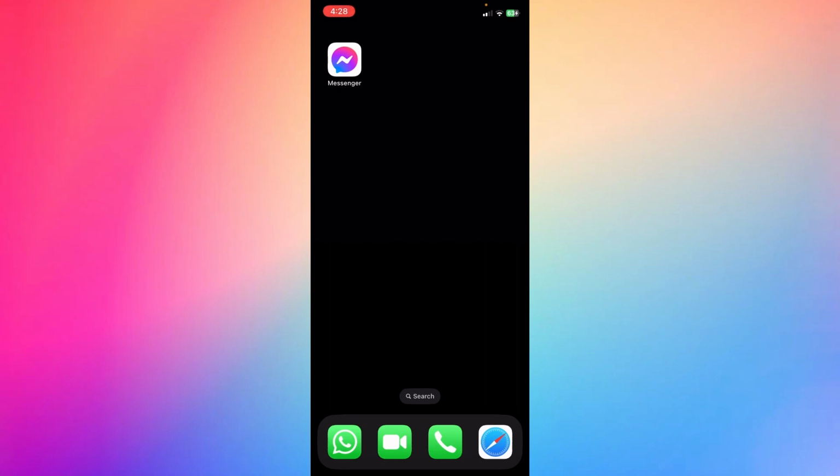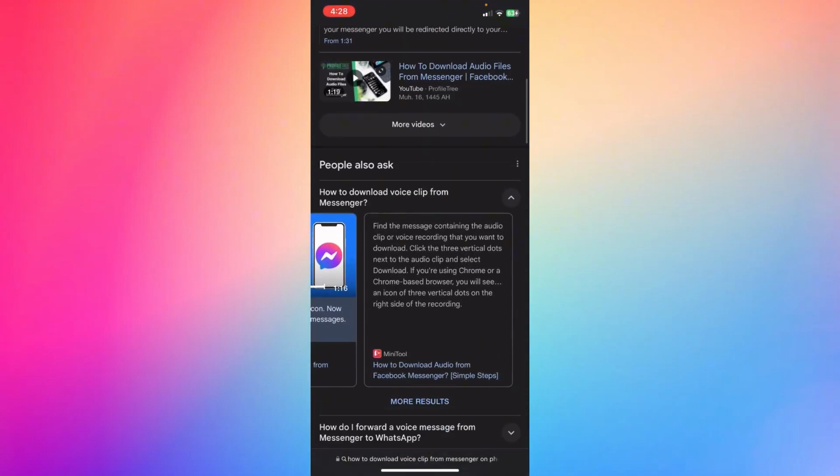But what you're going to do is go to your message containing the audio clip or voice recording that you want to download. Click the three dots next to the audio clip and then select download. If you're using Chrome or a Chrome-based browser, you will see an icon of three vertical dots on the right side of the recording.